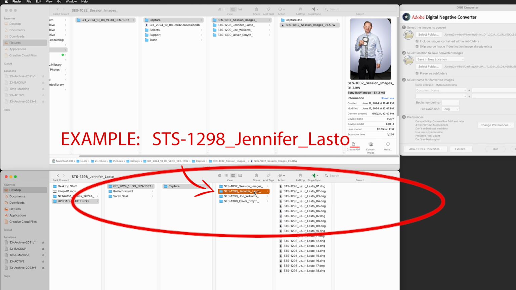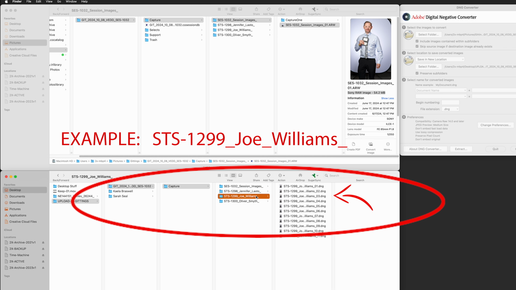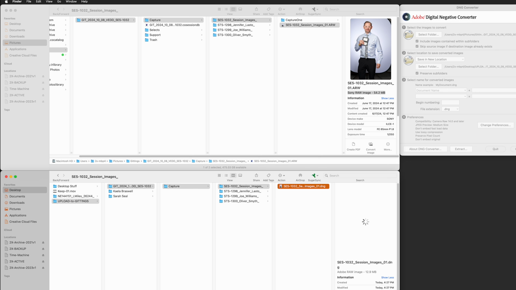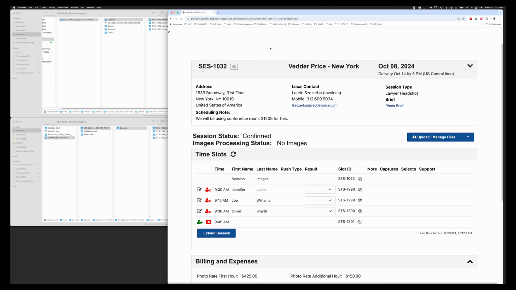So all of Jennifer's pictures are here. They're all named correctly. Joe's pictures are there. His are named correctly. And Oliver's pictures are there and his are named correctly, okay? And then we have the one gray card for the session. All right, now I'm going to go back to my desktop.